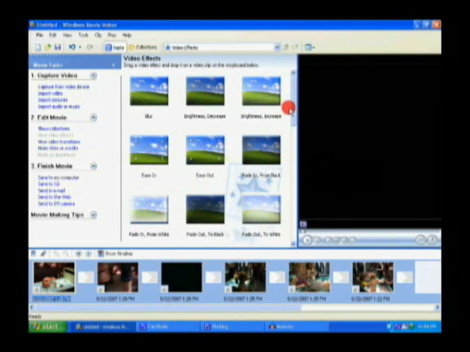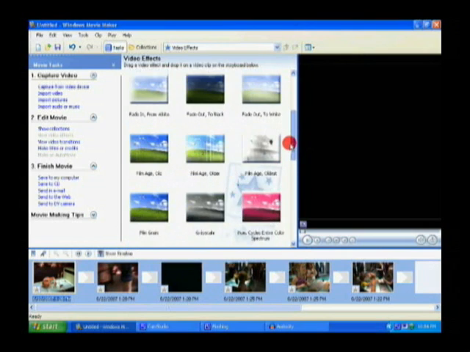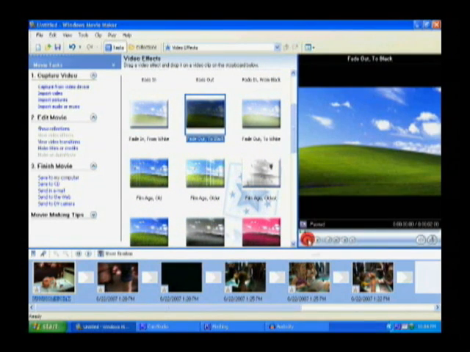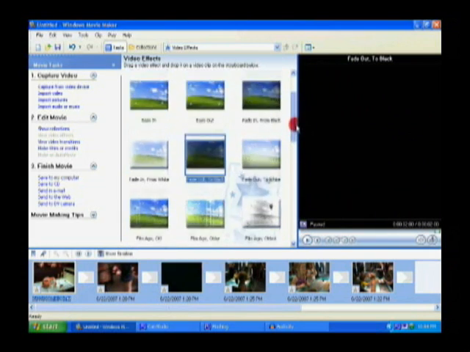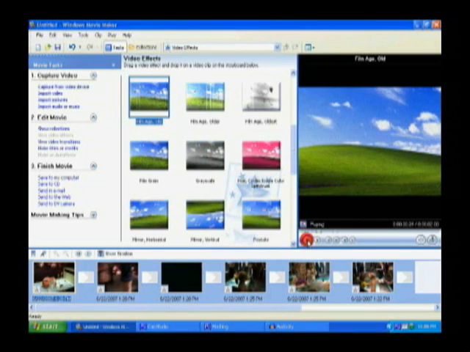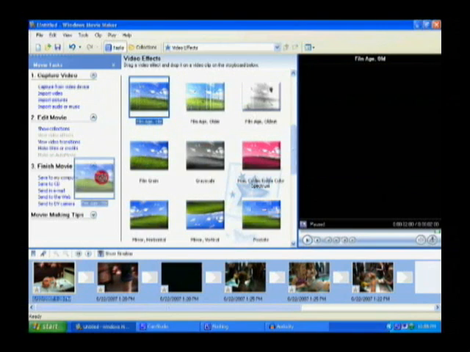Okay, so there are a bunch of different effects that I can look at here. You can preview them just by clicking on one and watching the monitor here, and it will show you what that's going to look like. Okay, so I'm going to pick one of these effects and just click it and drag it down onto the clip that I want it on.